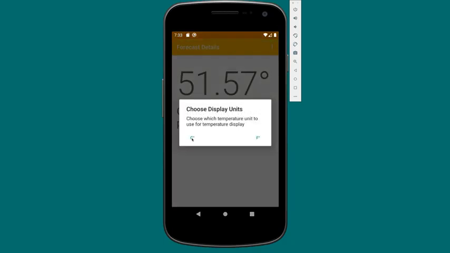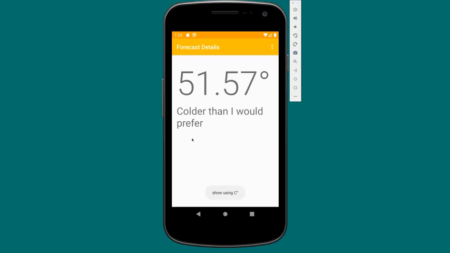Select display unit, select Celsius. So first we see "show using Celsius." "Setting will take effect on app restart." So there, we're getting both the output messages that we would expect.